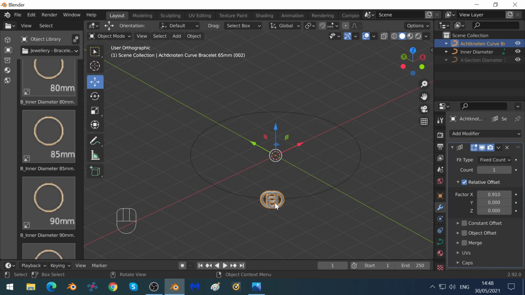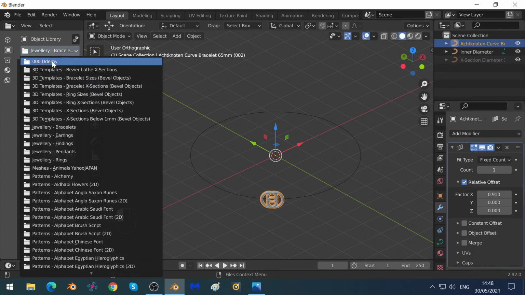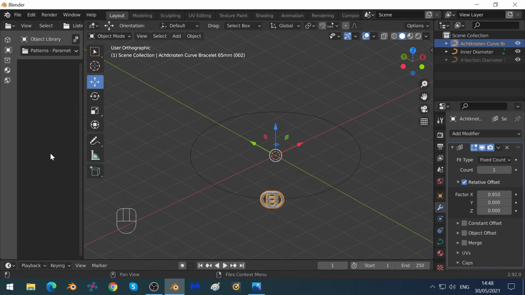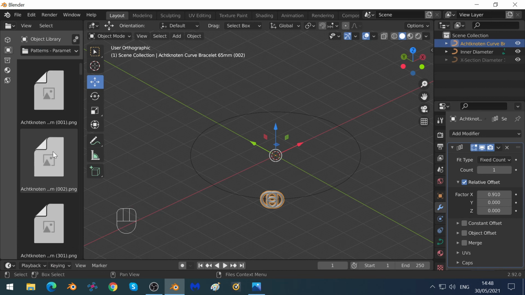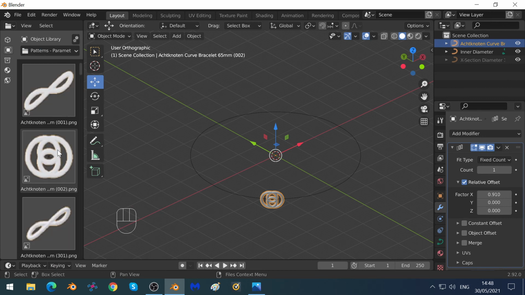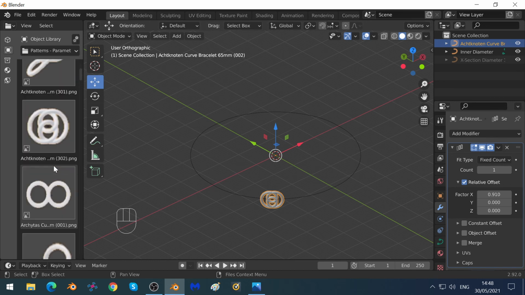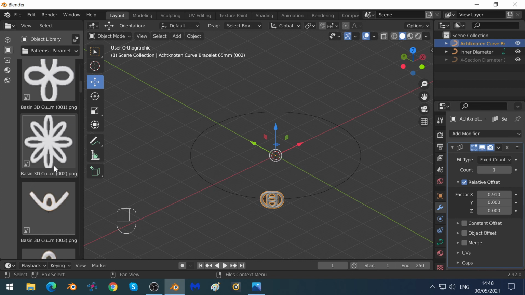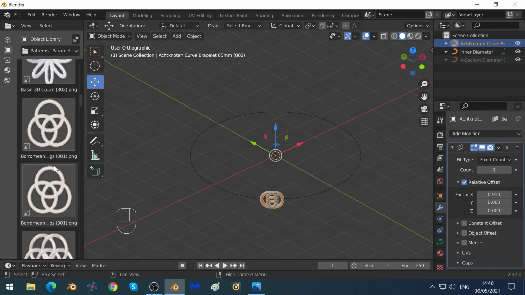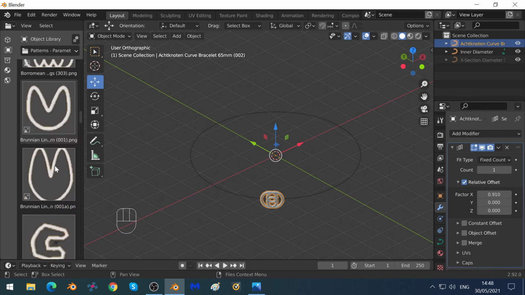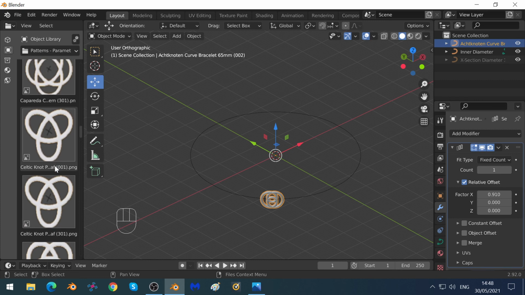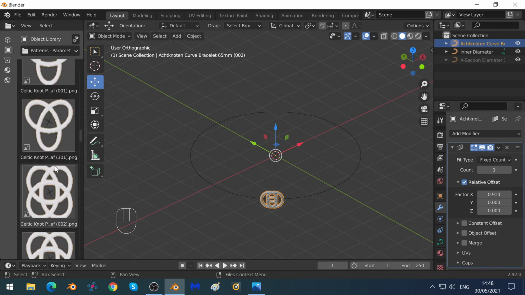That's the parametric smart object which I've used. And if you go to the object library and go near the bottom, if you go to patterns parametric, this is the pattern. This is exactly the same pattern here. And in patterns parametric, there are lots of other patterns. Borromean, there's Enipa patterns, Caparadia, and Celtic knot patterns. They can all be used to make bracelets.